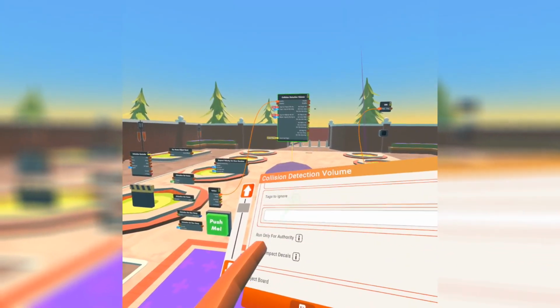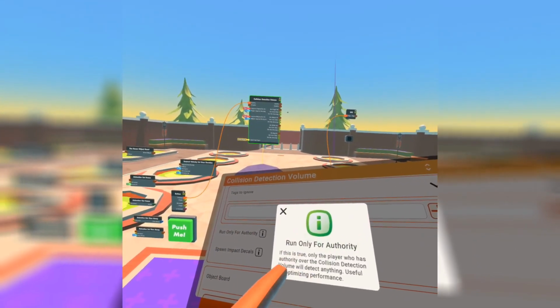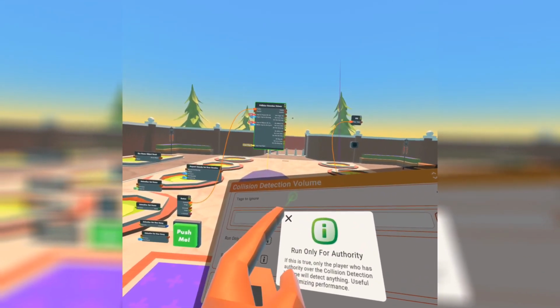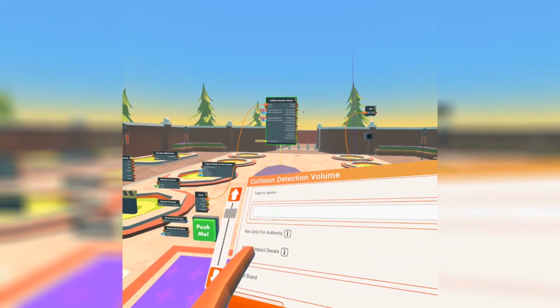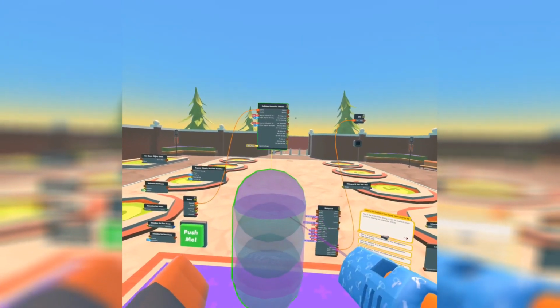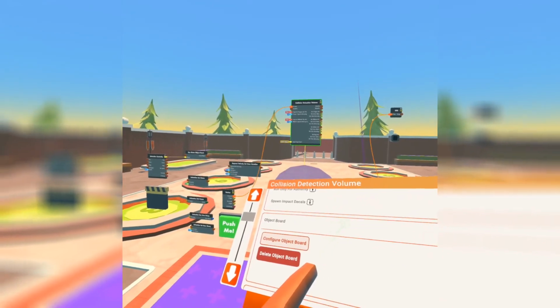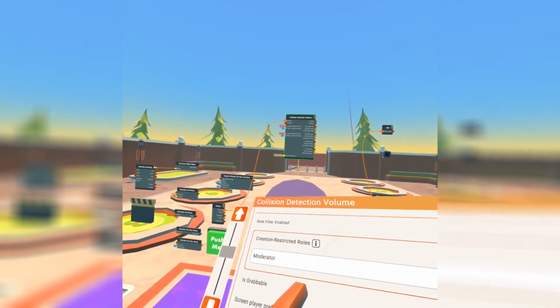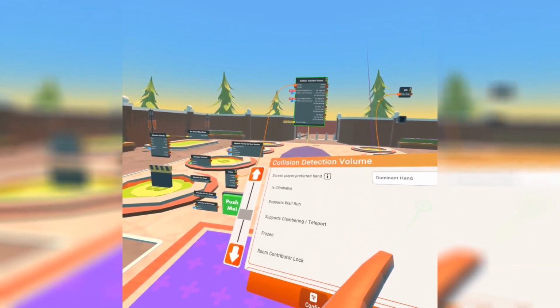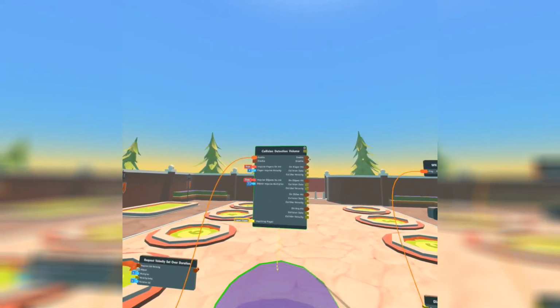You have tags to ignore. You have run only for a player, which is good for optimizing performance. You have spawn impact details. If you're on low graphics, it's not going to show up, which is probably everyone on Quest 2, let's be honest. Row filter enabled, and that is basically everything in here. Let's go over some of these.